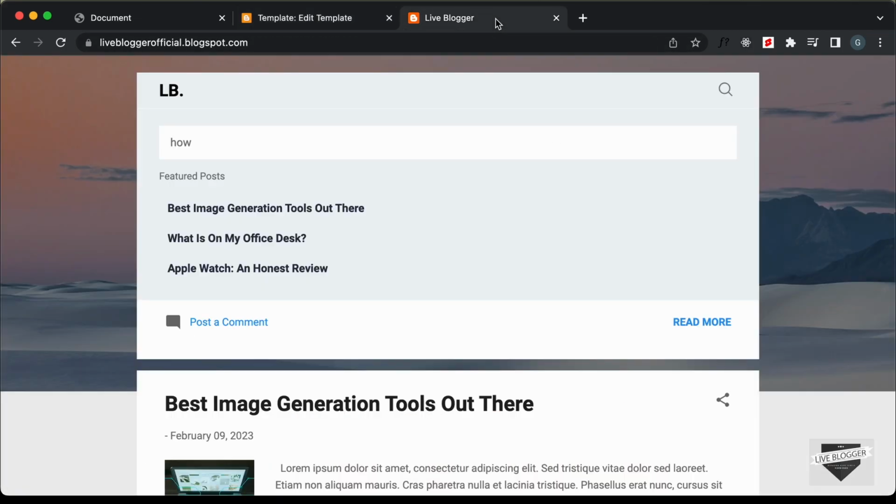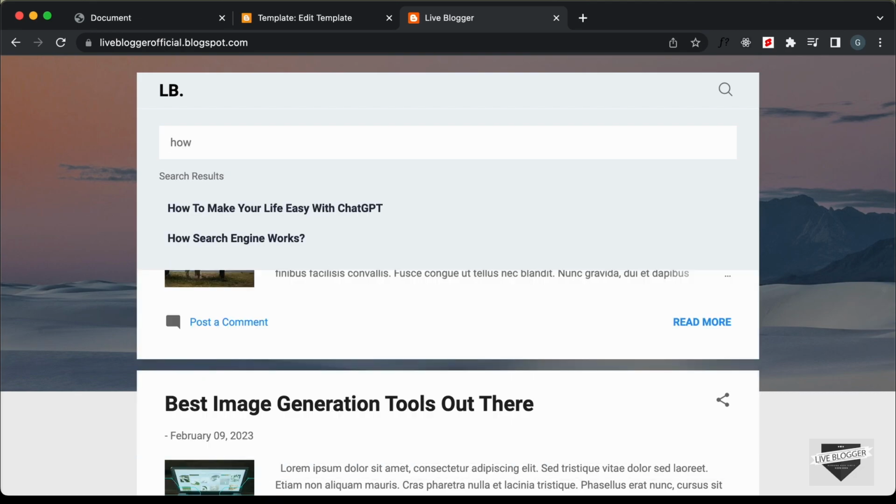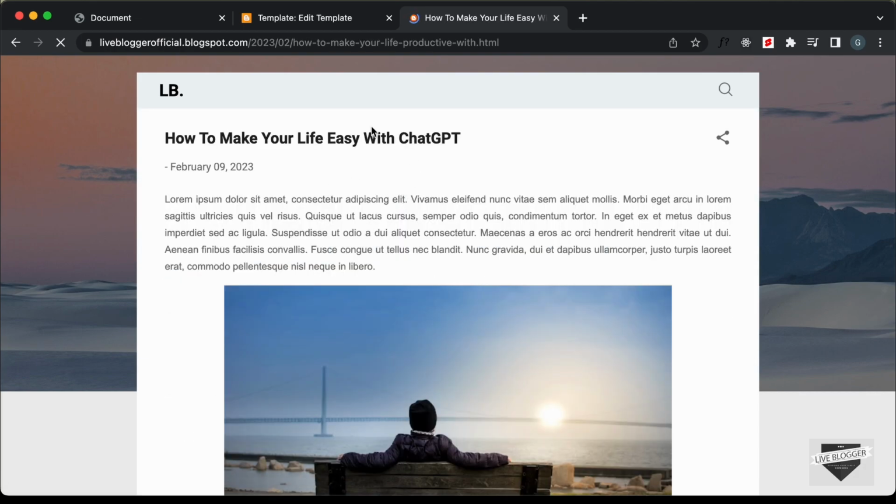And let's go back to our website and see whether it works. Let's click on this search icon and search for something over here. So if I just type how, we can see that all the posts for how are displayed over here, and if I click on any of these, we are taken to that post. So everything is working all right.